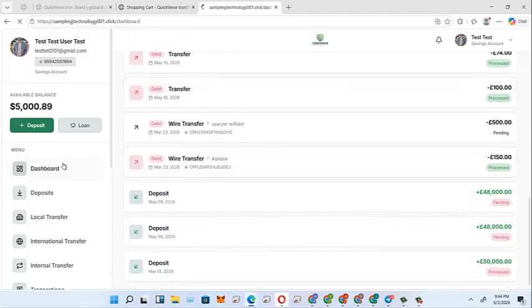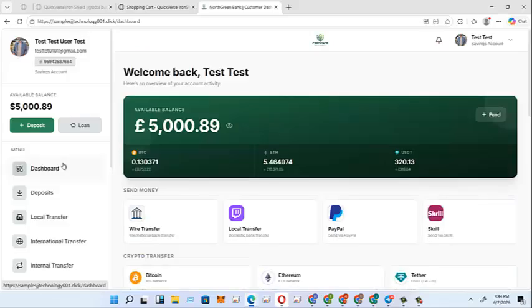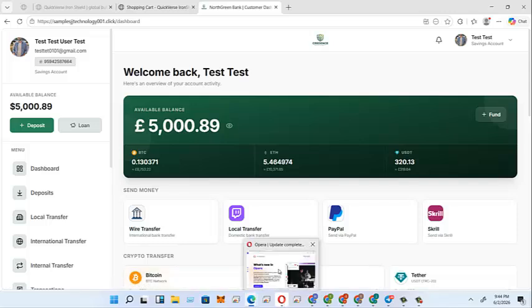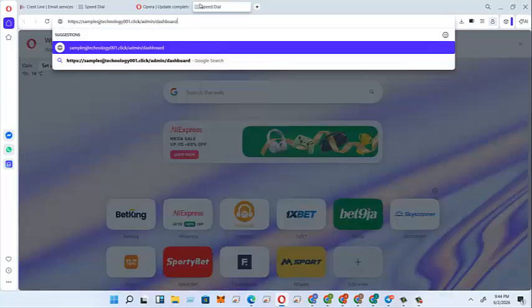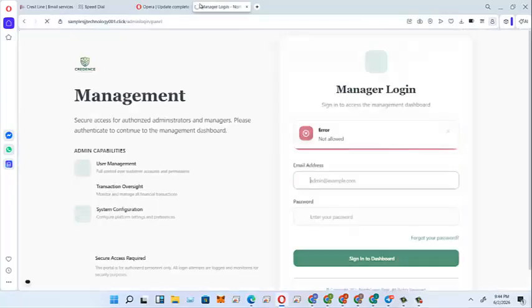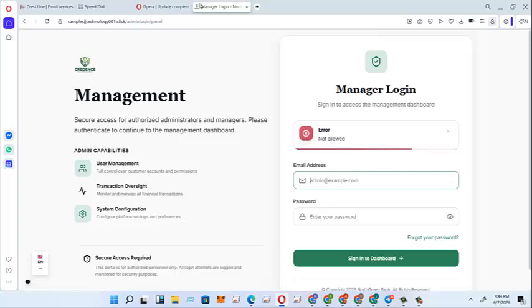Now we are going to be talking on some features of this bank. This bank can auto-generate transaction history. Let's look at the admin part. For those that will be uploading this script, this is the admin panel link on the screen, /admin login /panel.